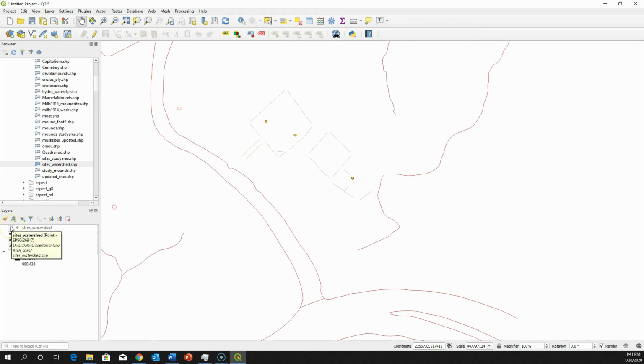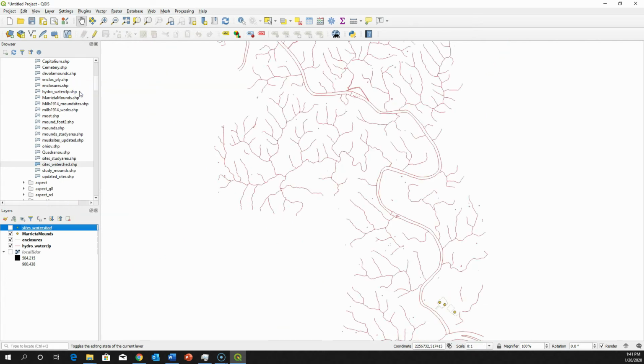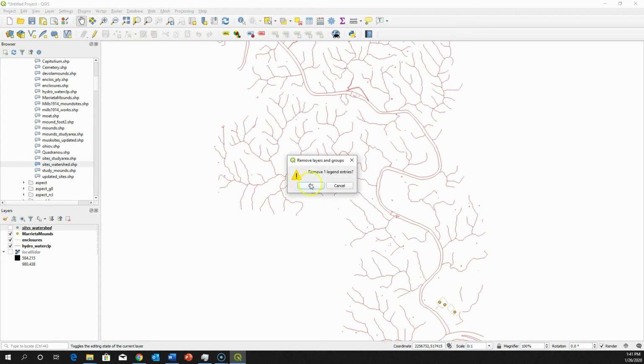And I do have other data, such as sites within the watershed. I included this one because I'm not going to turn it on so you can't see the data, but I did want to show you things that we can do with the data. We can zoom to the layer, so I can zoom back out to an area that's included. So I've zoomed to where all of that data is located, so we'd be able to see it all. If I wanted to show it in the overview, I could do that. I could show the number of features. Most importantly, of course, is being able to duplicate the layer for cartographic purposes and being able to remove the layer so that it's no longer there.